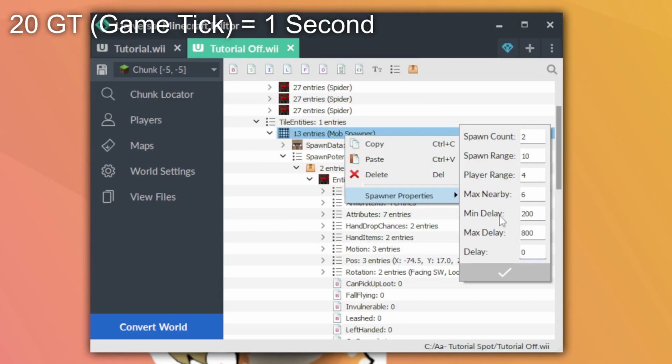And then we're going to worry about these two other properties, min delay and max delay. In between the bracket of the min delay and the max delay is when this mob can spawn. So perhaps if we set this to, I'm going to do 100 and 200, which we can divide by 20 to figure out exactly how long that is. 100 divided by 20 is going to be 5, and 200 divided by 20 is going to be 10. That means that in between every 5 and 10 seconds, this mob will spawn a mob.